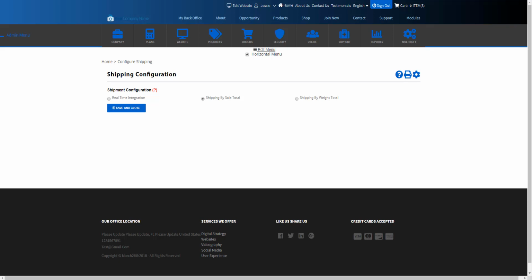In the MarketPowerPRO software, you have the ability to configure your shipping and your shipping needs. Whether this is in reference to shipping by sale total, where you can configure the rate calculation by, let's say, 1 cent all the way up to $25 and put in a different shipping amount, or you could do the same thing with shipping by weight total, which focuses on the total weight of your order. In this training video, we're going to focus on real-time integration and how we can apply a flat rate charge for every order placed on the website.